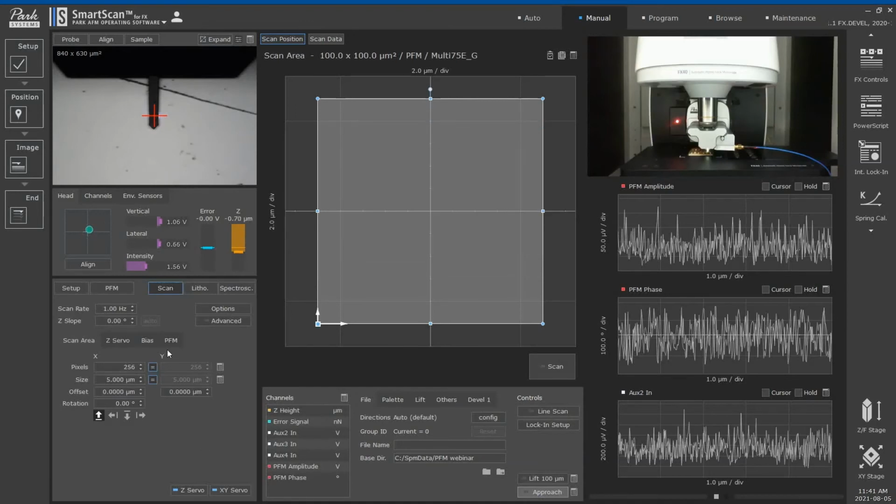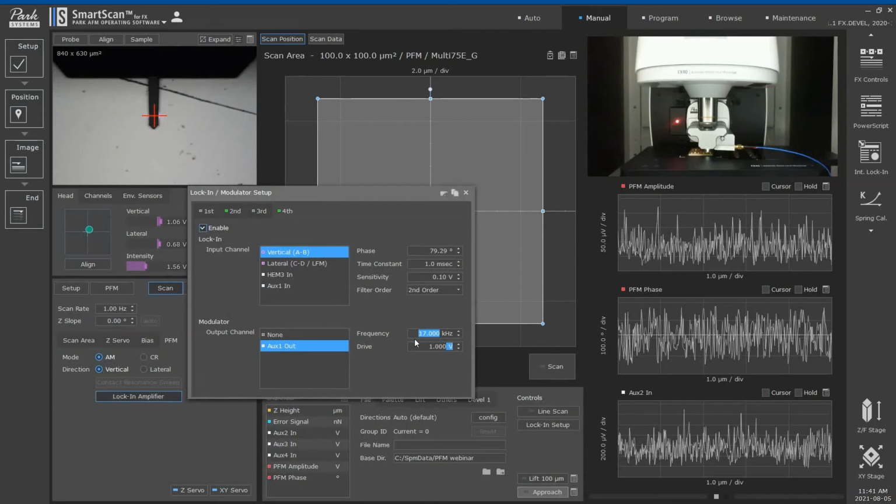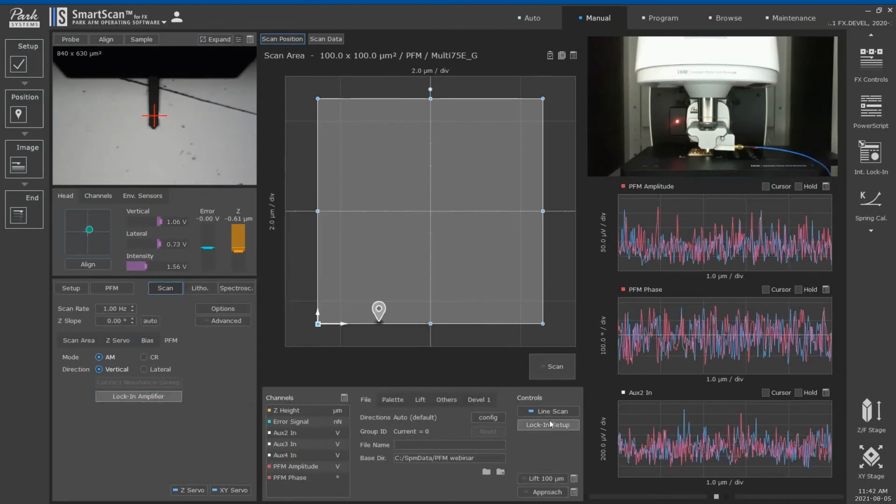For the first step, I will try off-resonance PFM. Another name for off-resonance PFM is AM PFM, and AM means amplitude modulation. Because of this off-resonance PFM setup, the contact resonance sweep button is disabled now. So just click the lock-in amplifier. Then, as you can see, the setting is 17 kHz, and the driving voltage is only 1 volt. Start the line scan.